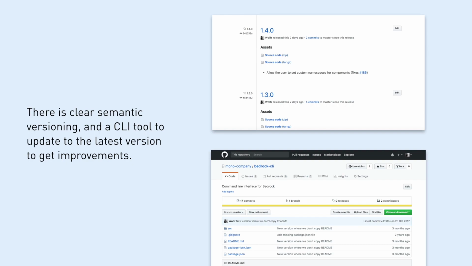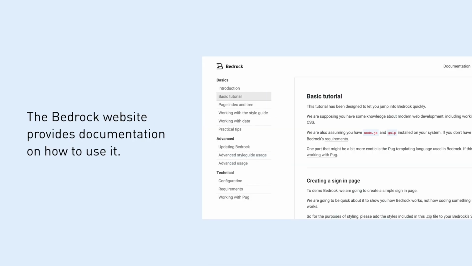And for those interested in some more technical aspects, there is a clear semantic versioning system. There's a CLI tool to update your Bedrock to the latest release. And the Bedrock website provides a lot of documentation on how to actually use Bedrock. So it's not a new tool that is just in its infancy. It's been honed, it's been improved for 2 years, and this release marks a new beginning for Bedrock, where we hope to get it out there and that more people will use it in the community and that we can keep improving upon it. So thanks for your attention.